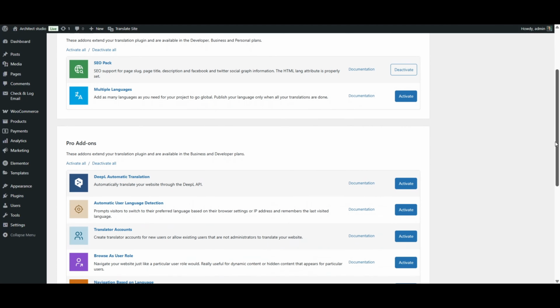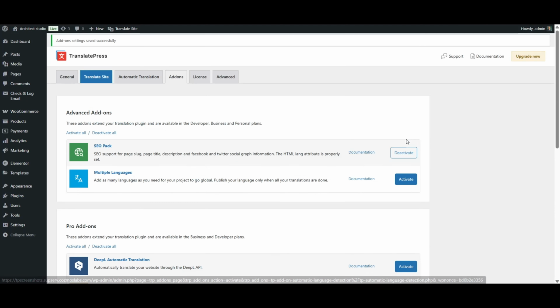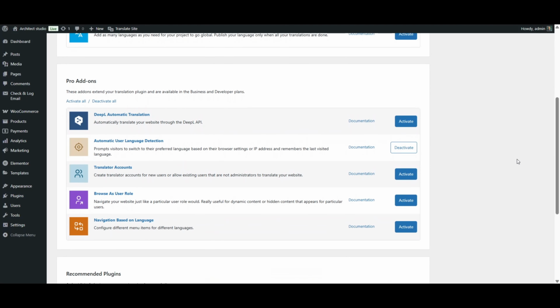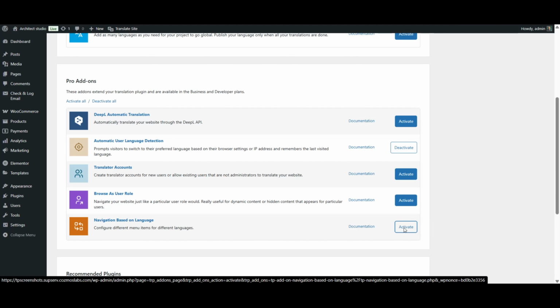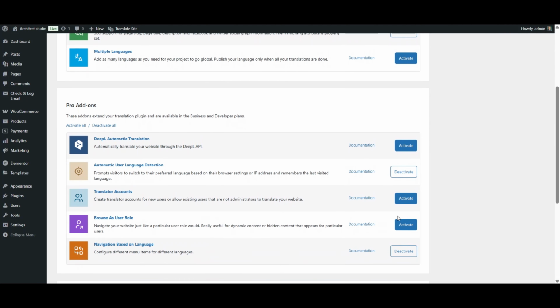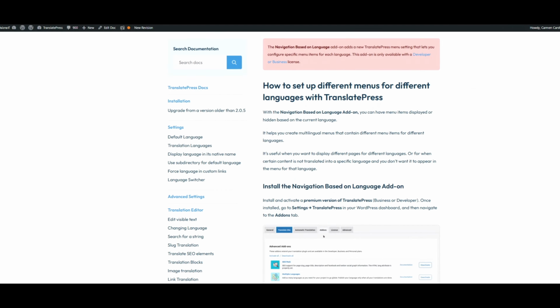Or if you want to automatically detect the user's language to serve them the right translation from the start, you'll want to enable the automatic user language detection add-on. Or let's say you want to have different menu items for each language version of your site. Then you need the navigation based on language add-on. If you're struggling to understand the functionalities of any add-on, I put the add-ons documentation in the description for you to check out. And that's it!